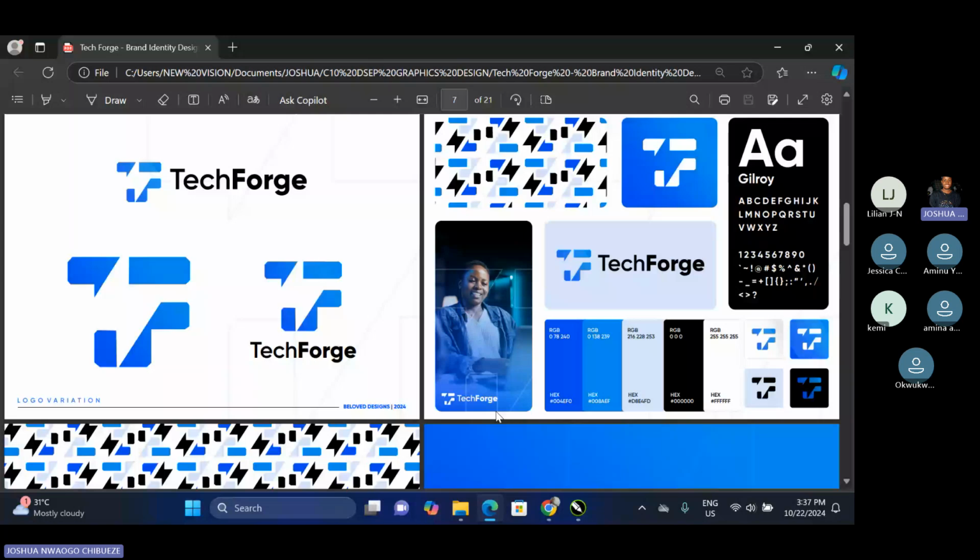But when people see it, they'll say, okay, this is still Tech Forge, all right? So the logo needs to be versatile, needs to be able to work on various mediums, right? And when you see the logo on a billboard, you recognize it. When you see it on a little pen, you recognize it. And the logo should be impactful, right? It should be impactful.